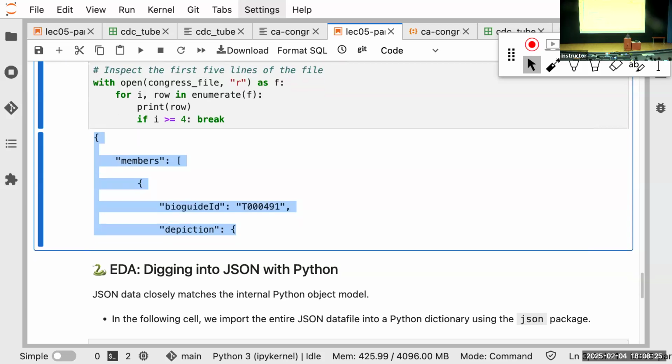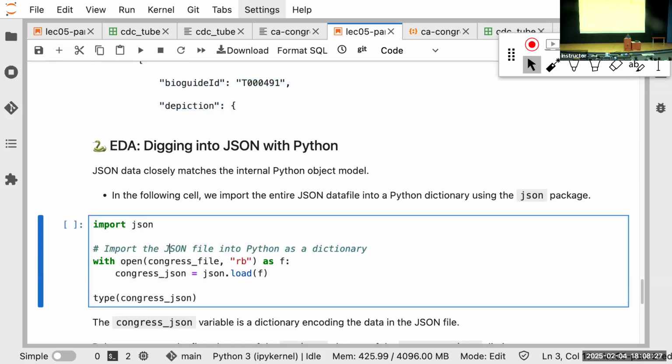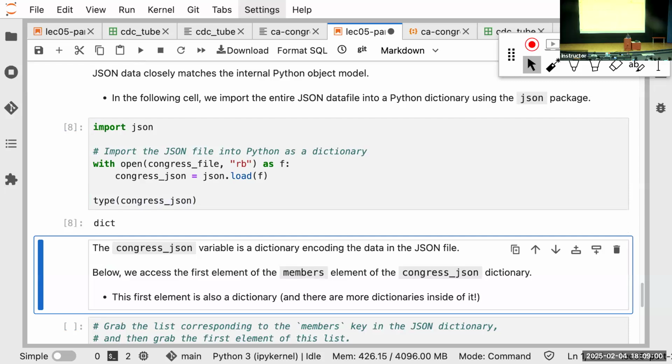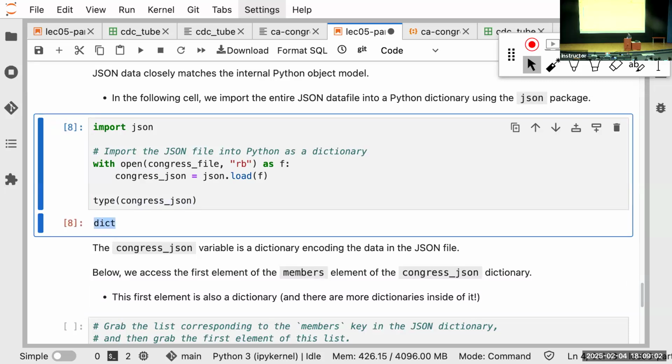Okay, so we're going to import this entire JSON file into Python. So notice what we're doing here. We're opening up this Congress file, same as before. We're using the JSON package. We're importing this right into Python. We're using this rb, that stands for read in binary format. Don't worry about that for now. Okay, and we're going to use this json.load function to load in the contents of that file. And then at the very end here, we're just checking the type of the resulting file. So we run this. What do we get? Congress_JSON is a dictionary, just like we expected.